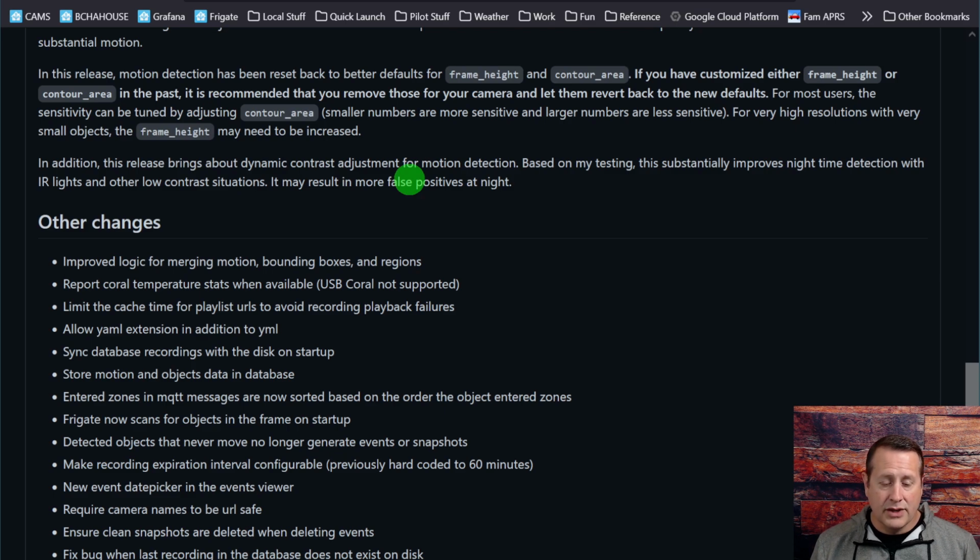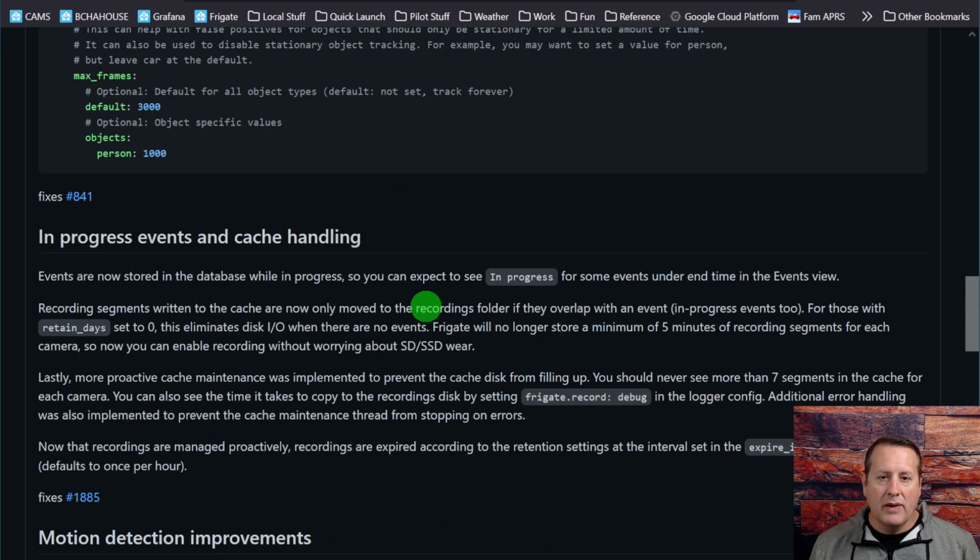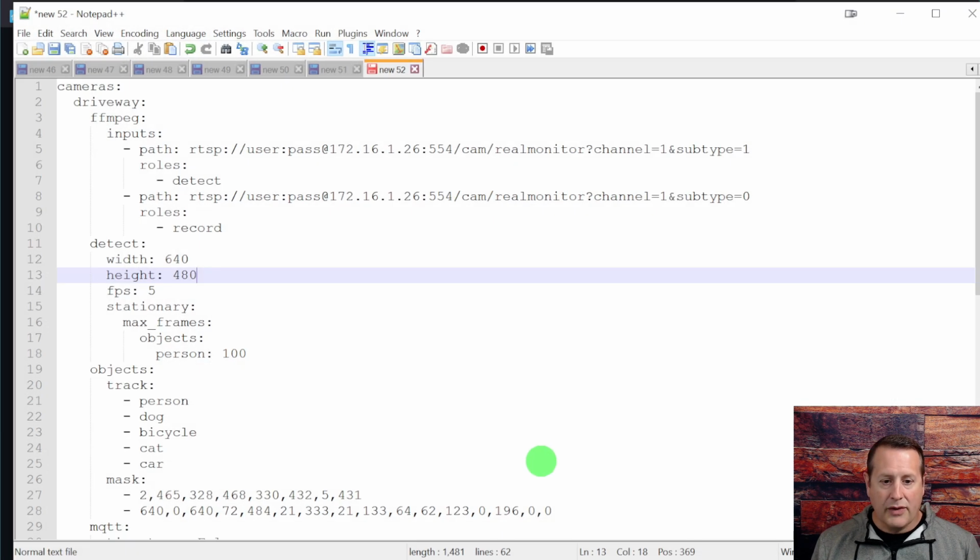All right, so let me go into a configuration file setup that I have, and we'll walk through the setup and what I have done to set mine up, and then talk about some nuances and observations that I've seen. So this is my driveway camera.